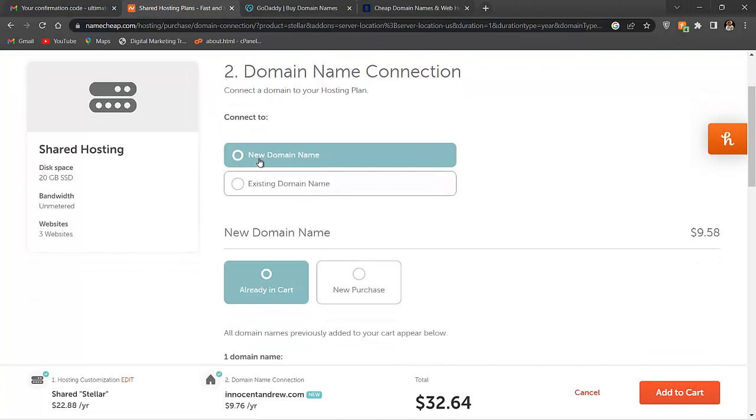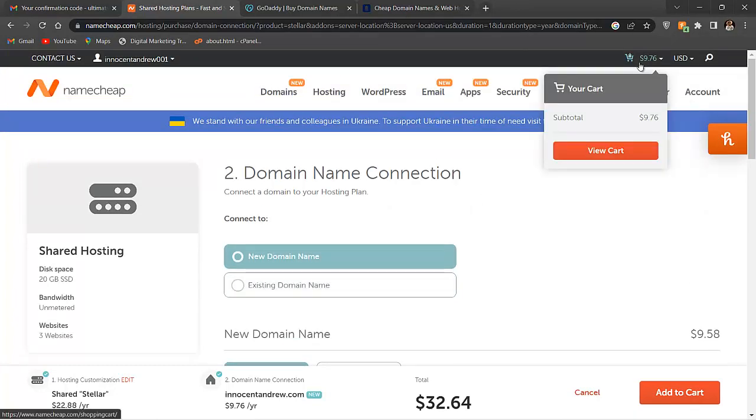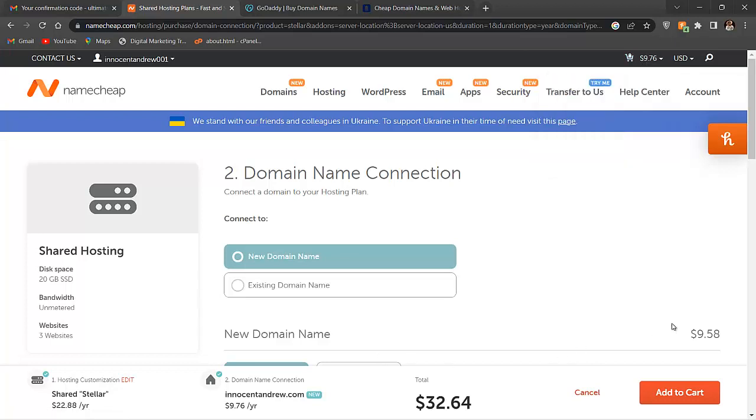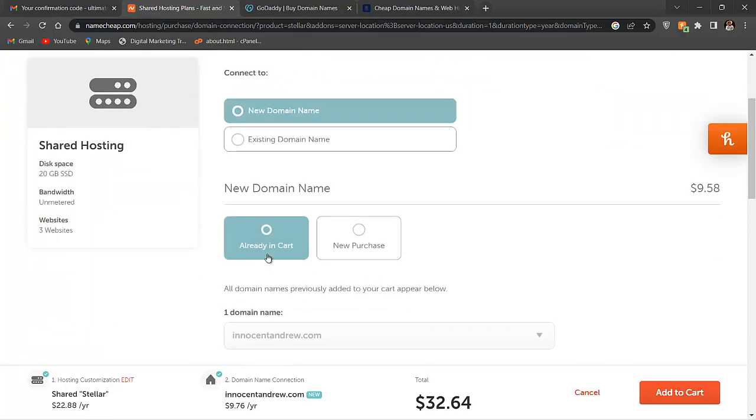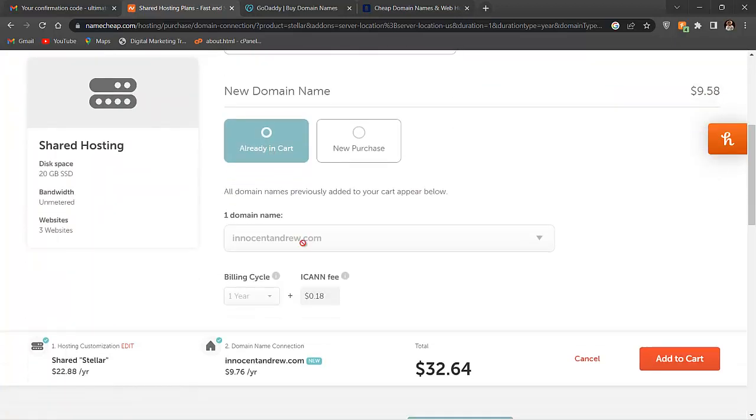So what we have to do is to just click on Namecheap, and it's already in carts, you see. Once I click on Namecheap, don't forget we already added Innocent Andrew to our carts. Now you can see the money has actually reflected. So now I'm already in carts, this is it. You see it has come here, one domain name. If you have several domain names, they're going to pop out here, then you select the one you want. Then you see it has totally summarized the bill for this domain name and hosting.